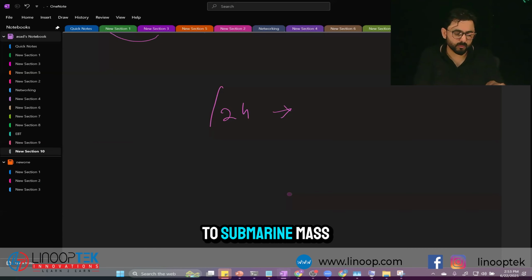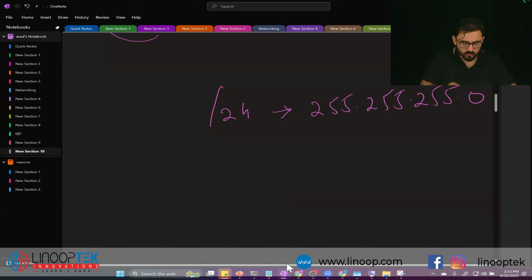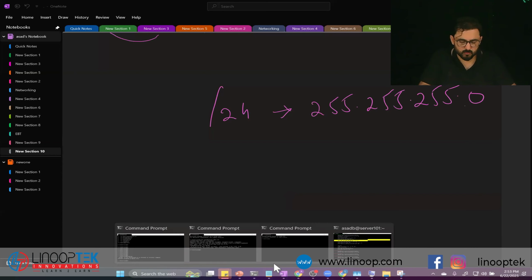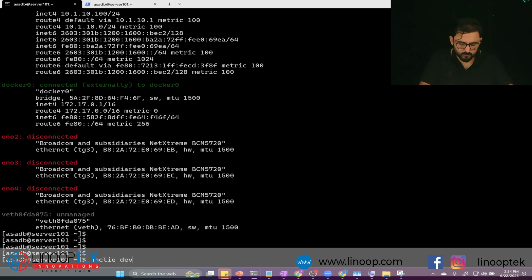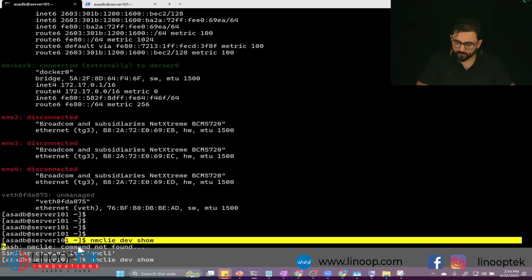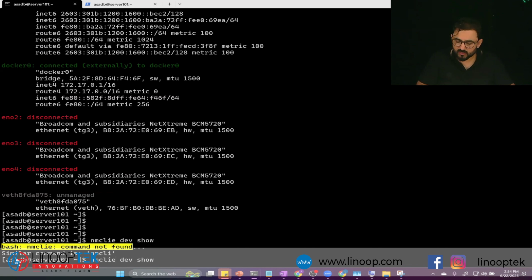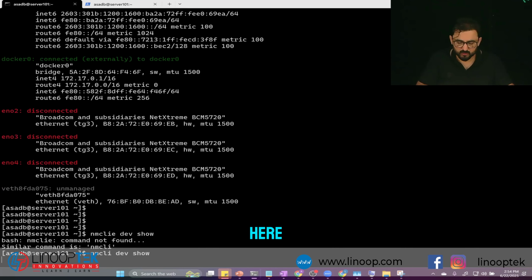/24 refers to subnet mask 255.255.0. Give me just 1 second over here. You see, when I type the command with wrong syntax, what does it say over here? Command not found. And then it suggests a similar command, nmcli, because I had a typo over here.